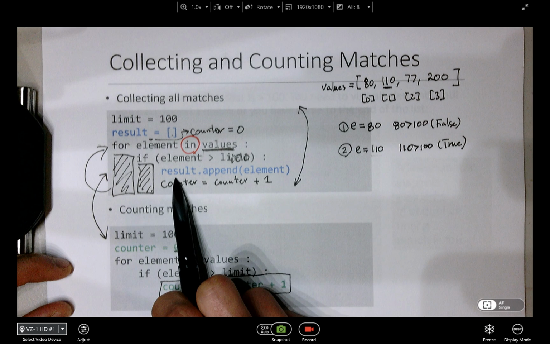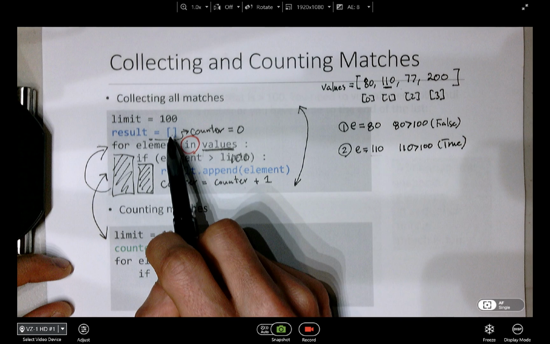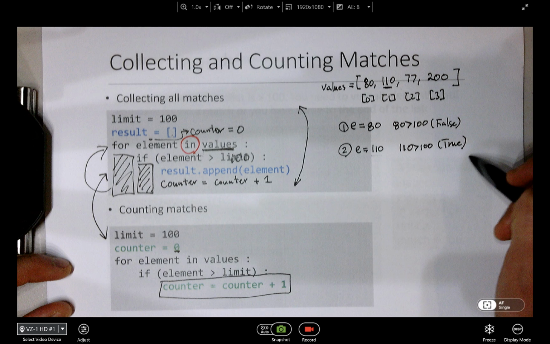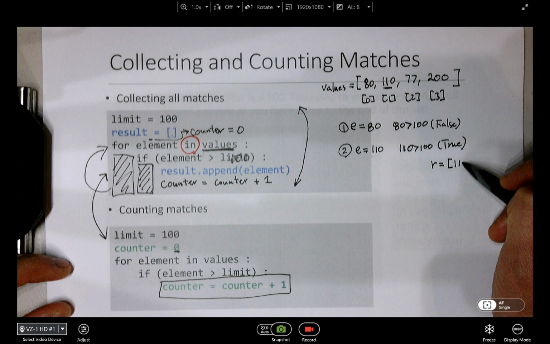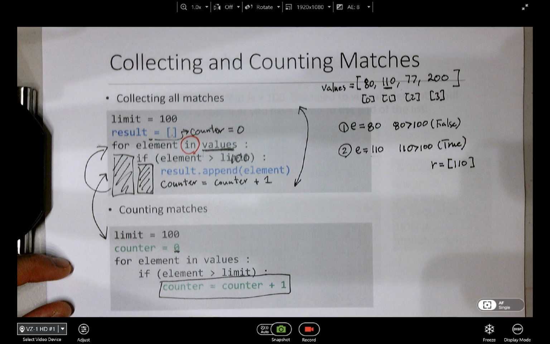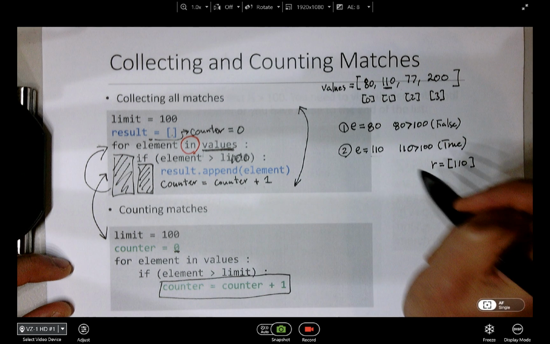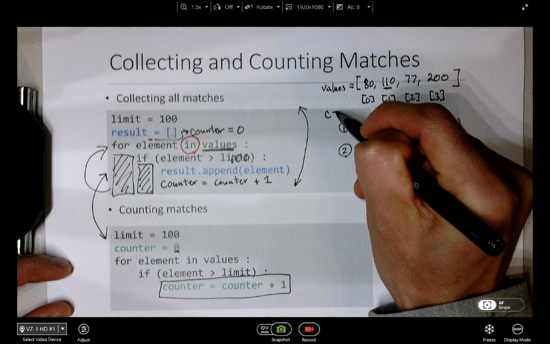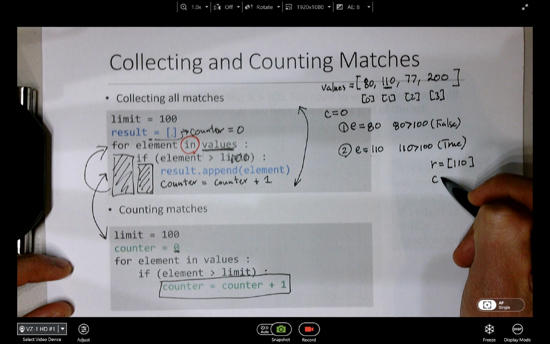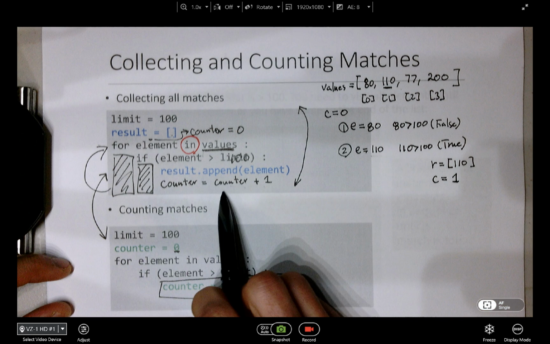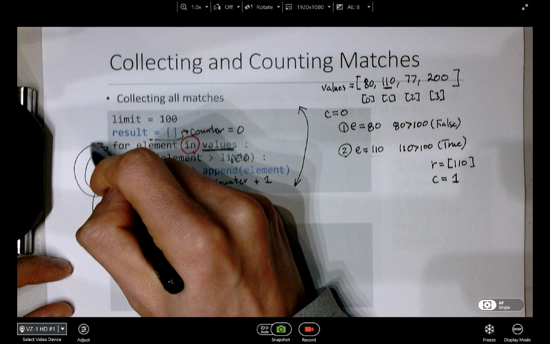At the very beginning, the result is an empty list. So now your result becomes, you append 110. And your counter is going to be incremented by 1. The counter is initially 0. Now the counter is incremented by 1. The counter is equal to counter plus 1. Done. Next for loop.